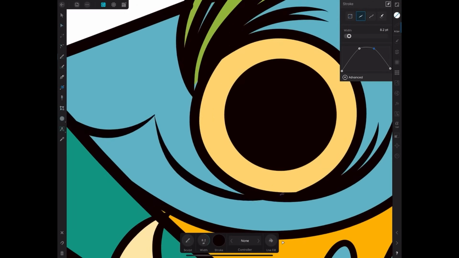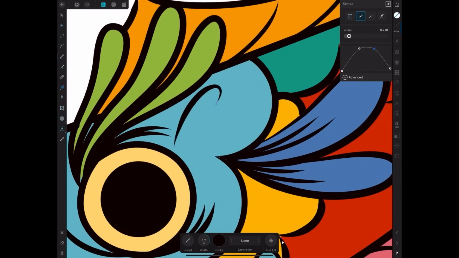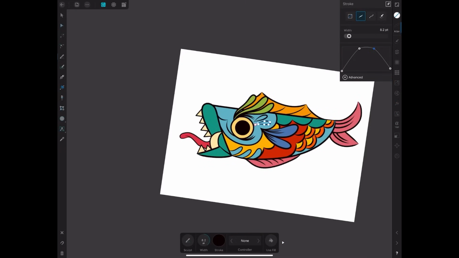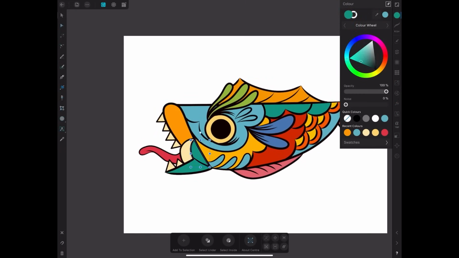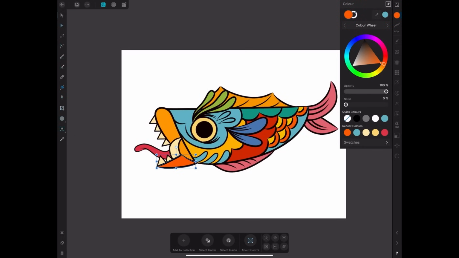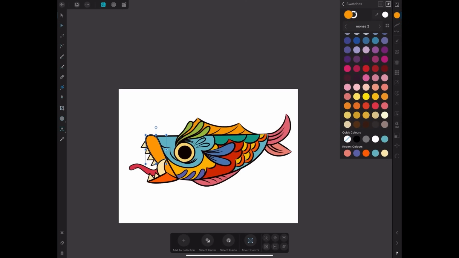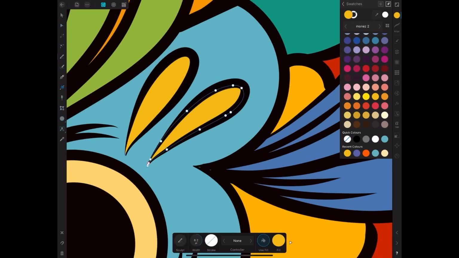Okay, here I will go back to the stroke layer and add some details in the blank area and also change the lips color so it will be balanced with the other colors of this fish. Okay, I think I'm finished with the first step of coloring. Now we go to the next step, which is adding highlight and also shadow.